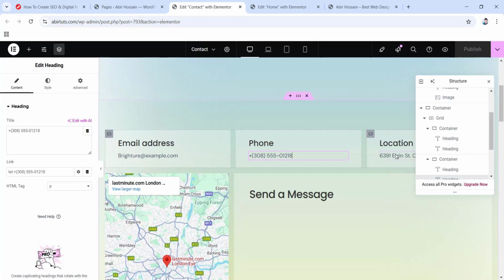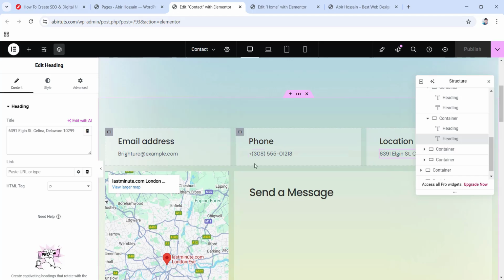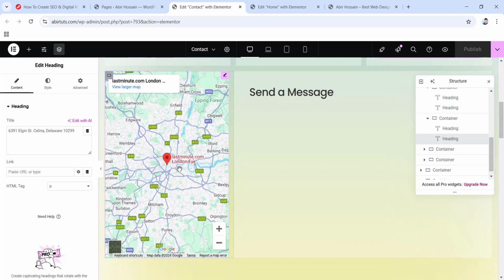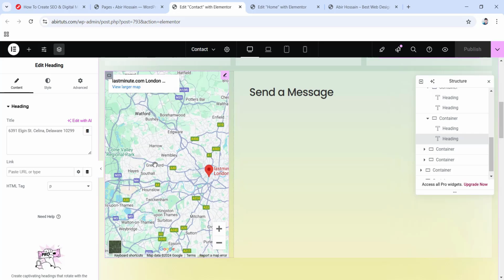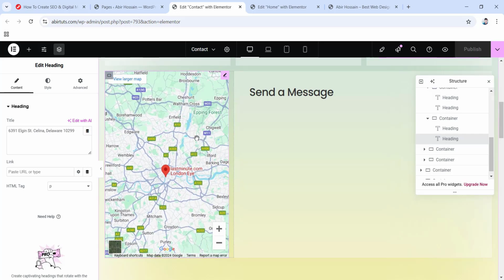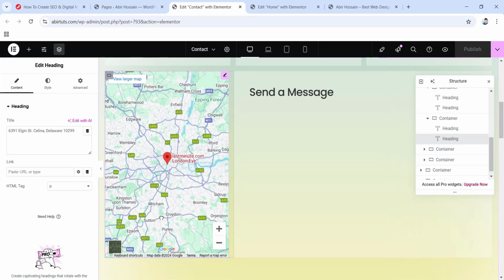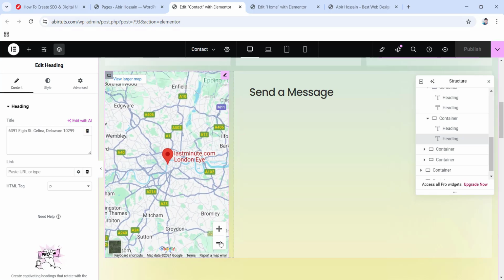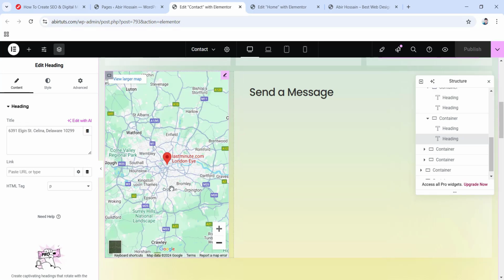You can also change the location and set it to your location or your business location. Then we also have our map. So inside of this map, you can actually choose your location. So you can change and set your location to any other location. You can also zoom out, zoom in, and do everything else. Now here under send message, you'll see this blue line here. So you just need to click here.